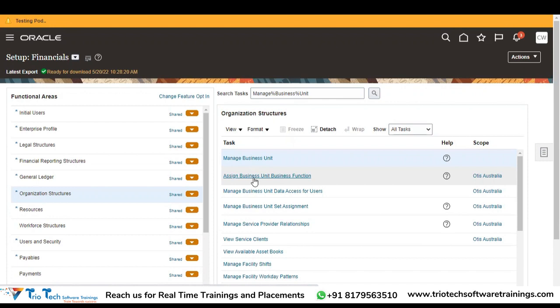So let's say, for example, if the AP module is going to be used, and you want to configure the AP module for this business unit, then the functions related to the AP module, that is, payments and invoicing, have to be enabled for this business unit. And you would do that from this particular setup.